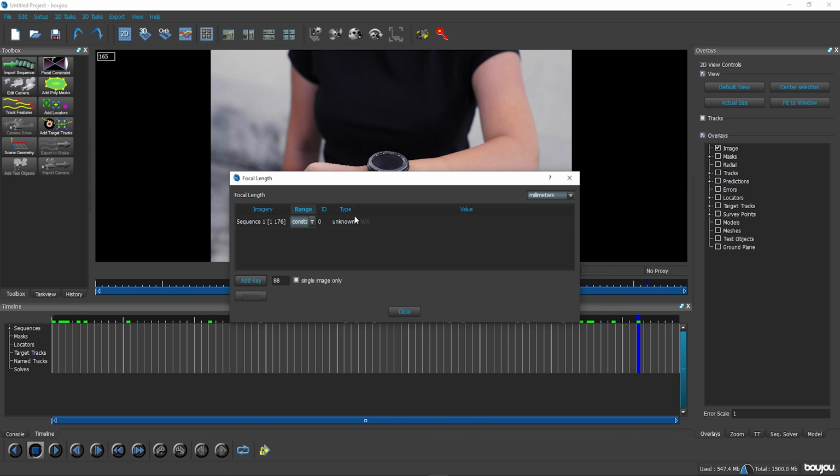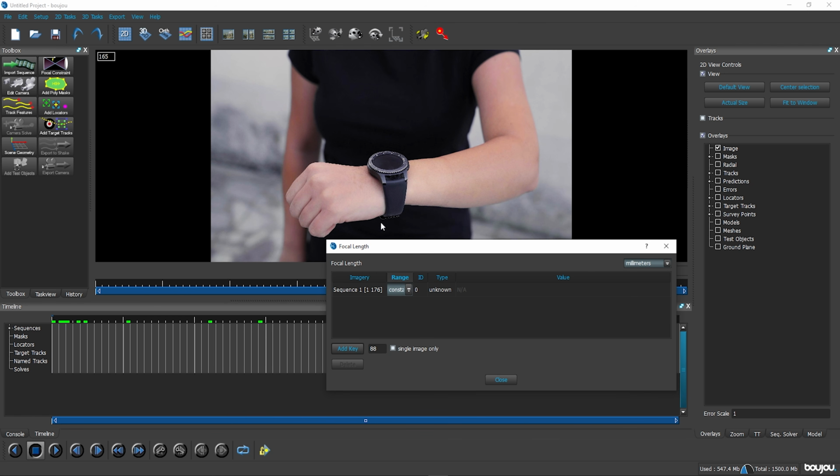And then there's the type, which right now is set to unknown. And this controls the focal length. And by leaving it at unknown, the software is basically going to guess what kind of focal length we have once we click track features.